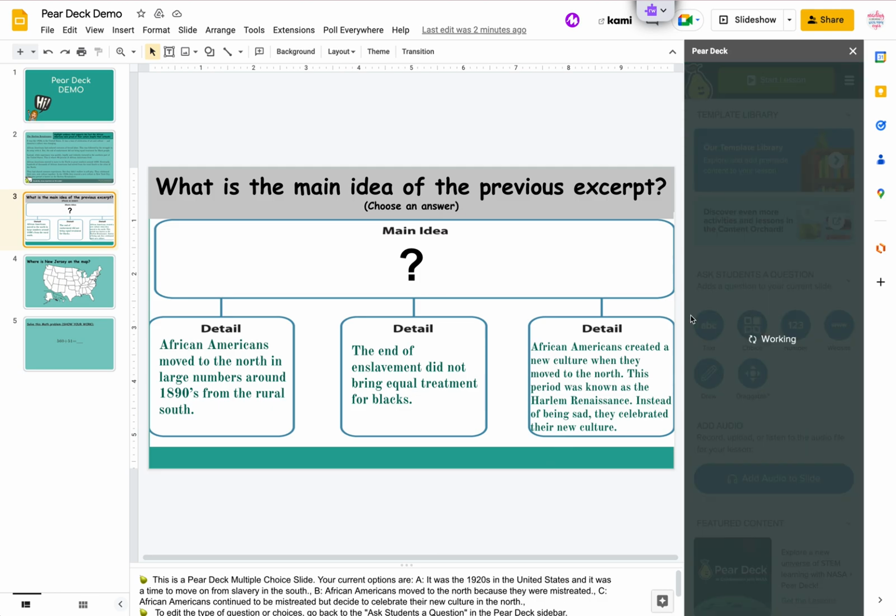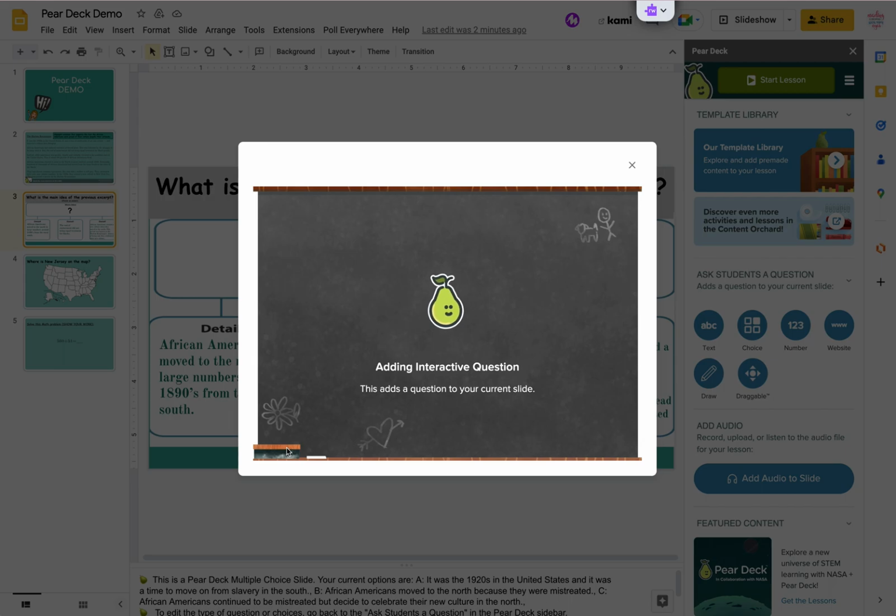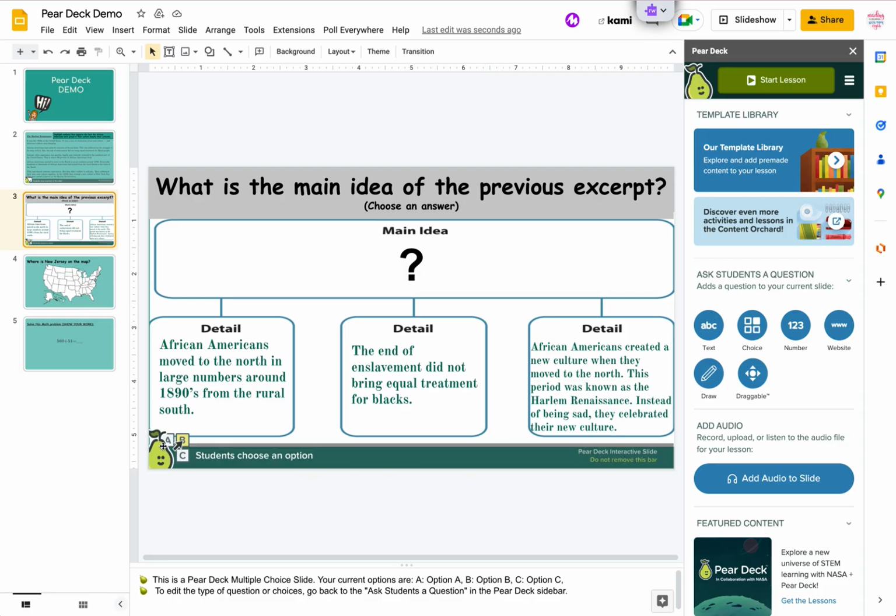So just to show you very quickly, I'm just going to type in option A, just to show you. Obviously in our case, we would actually type in the answer that they're choosing, but I just want to show you what it would look like. Okay, so option C, and then update the slide. So it'll take some time. Now you see here, this is how you see that you have included the question, and it also shows you what kind of question. So in this case, since it's a multiple choice, it will say that the students choose an option. Okay, and then I'll show you what the students see on their screen so that you are able to see exactly what it looks like.